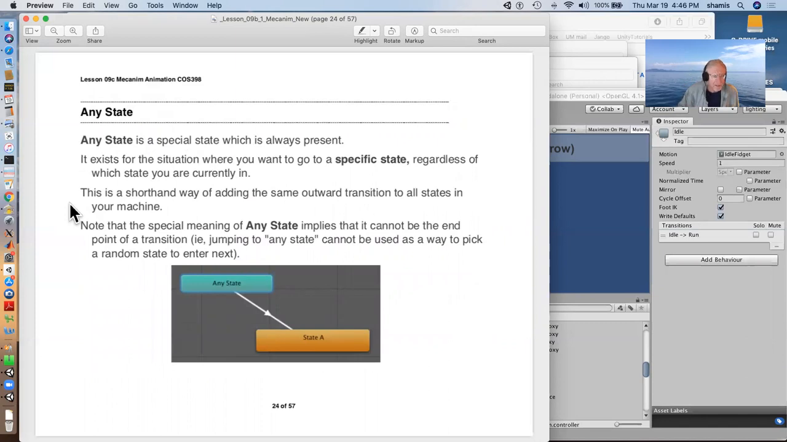The Any State we can also use. This is a special state that exists for a situation where you want to go to a specific state regardless of where you are, what state you're in. This is kind of a shorthand for adding outward transitions from all the states in the machine. And because it's Any State, you can't go to that state, so it can only have outward transitions. I'm not going to use any of those here.